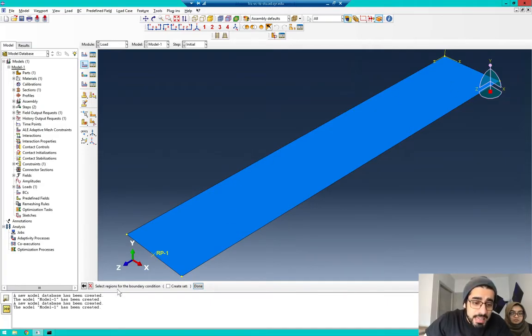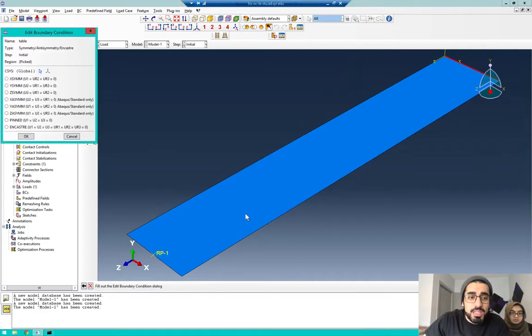They tell me select regions for boundary condition. I want to select this whole edge. You see it? Selected. Okay, and click done. Okay, they tell me what do you want to stop? What do you want to fix? Here, I can stop the displacement in the x direction. Remember, because they tell me displacement is equal to 0. It means I'm not allowing displacement in the x direction.